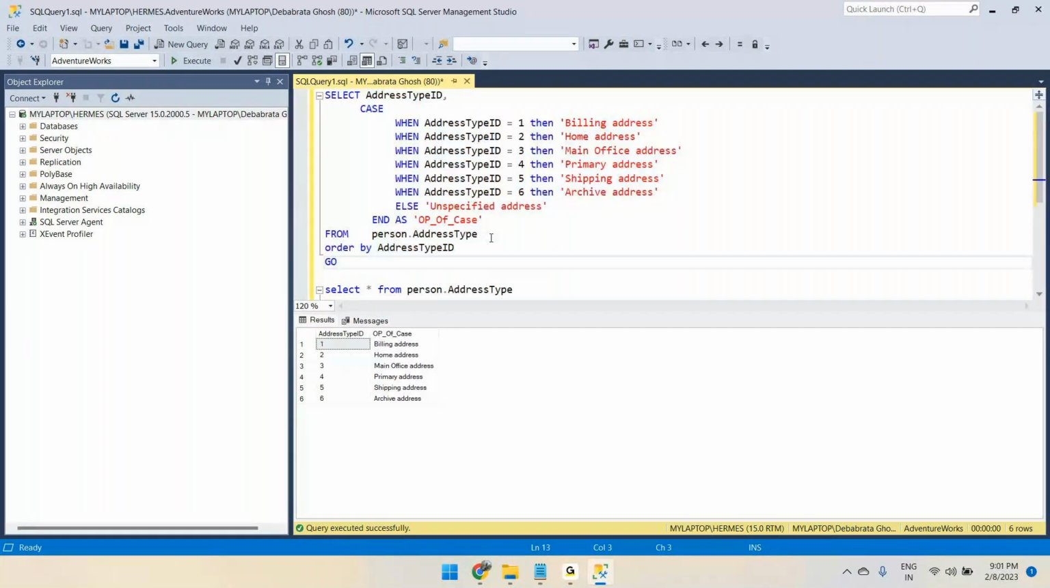Yes, got it. The case statement will give us a preparation of a new column, or it is basically a manipulative column that we are getting using the case statement. Is it clear, guys? Is it clear for everyone?